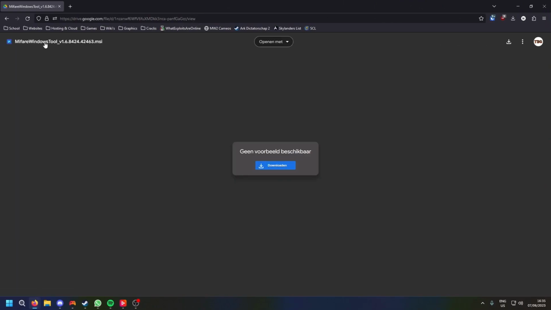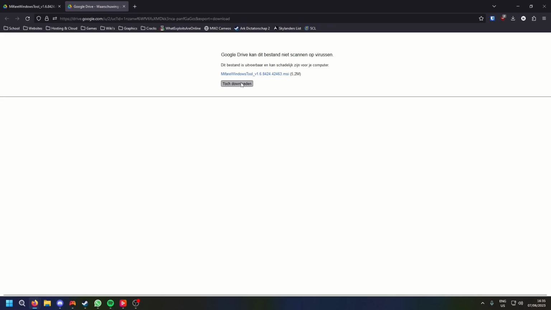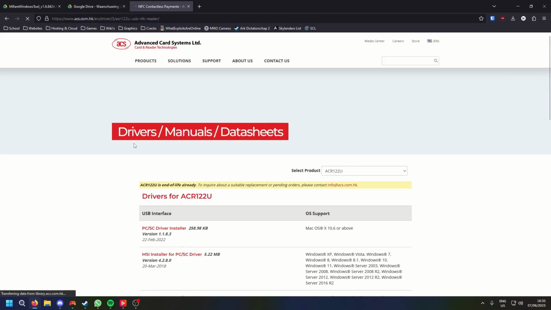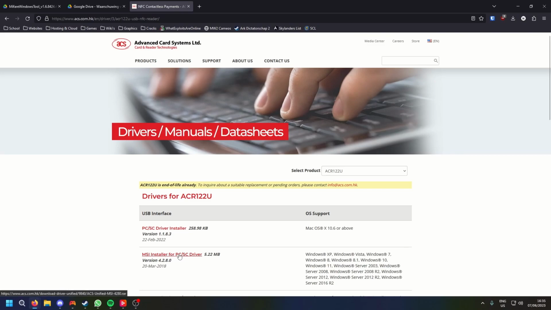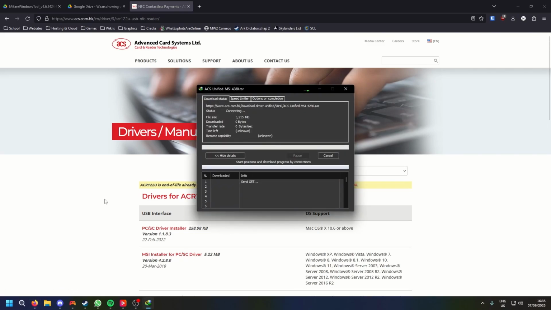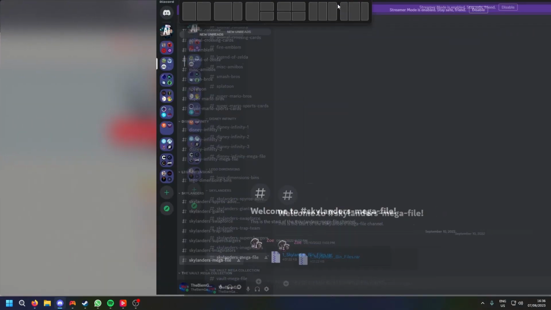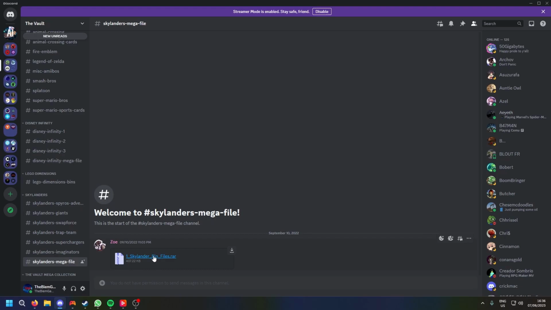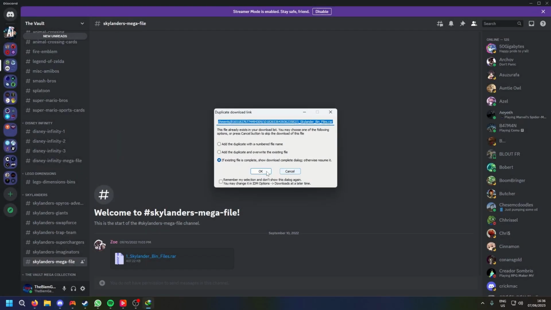First, we'll need to download MWT, but it was taken down by its developer, so I've uploaded it to Google Drive. After downloading that, we'll also need the drivers for the NFC scanner. And finally, we'll need the Skylanders dump files, which can be found in a Discord server called The Vault. All links will be down in the description.